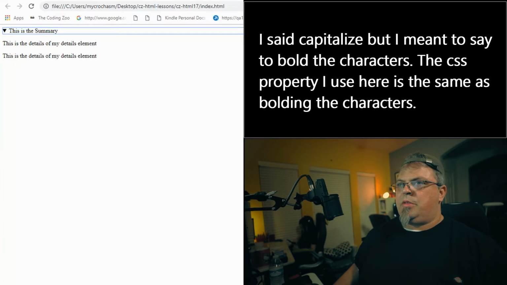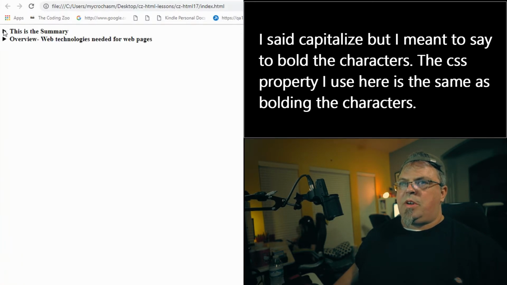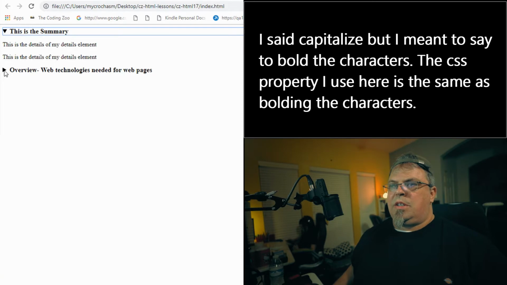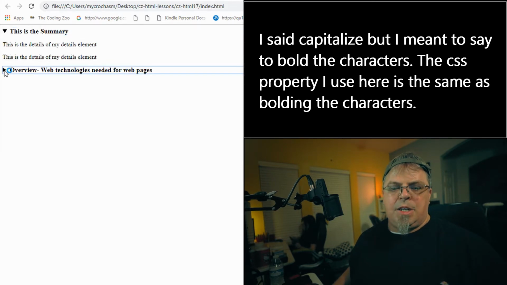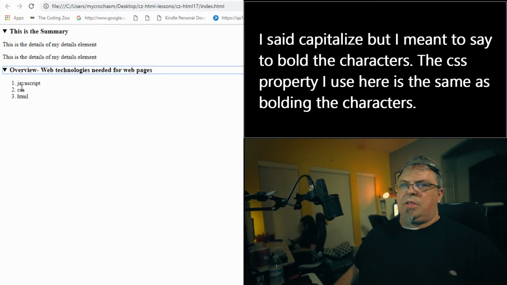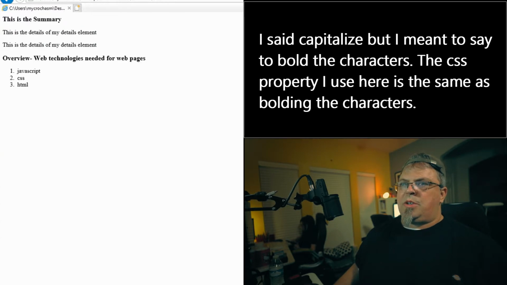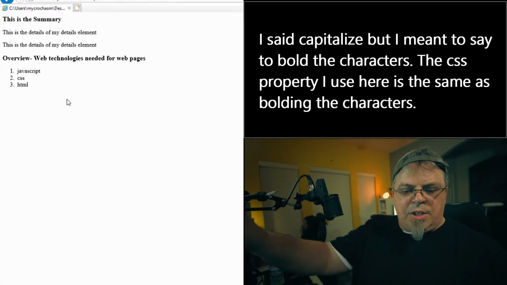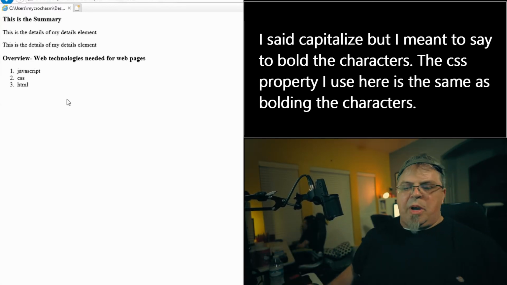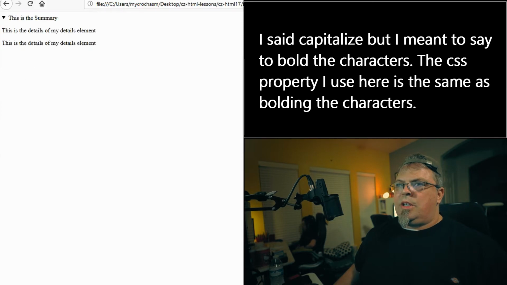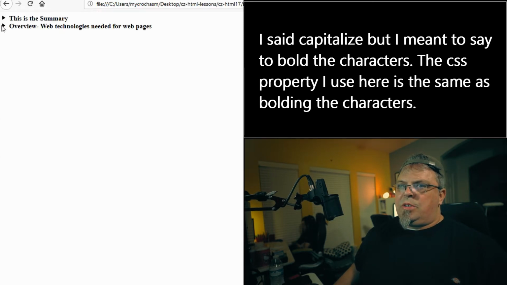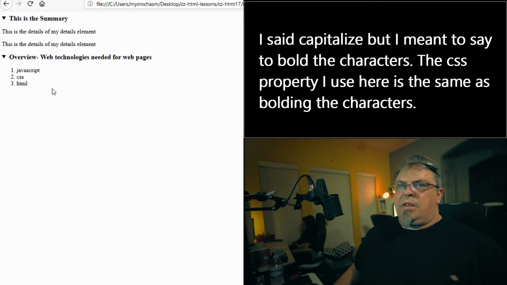All right, go here, click refresh, and there we go. This is the summary, and there's the details. This is the overview of web technologies needed for web pages, and there's my list. So pretty neat. IE, let's see what happens. Refresh. So again, it doesn't hide it, but still, you got a nice looking section and title there. Not too bad. And Firefox, of course, it's going to work just fine. So there we go. Pretty simple, pretty easy to use.